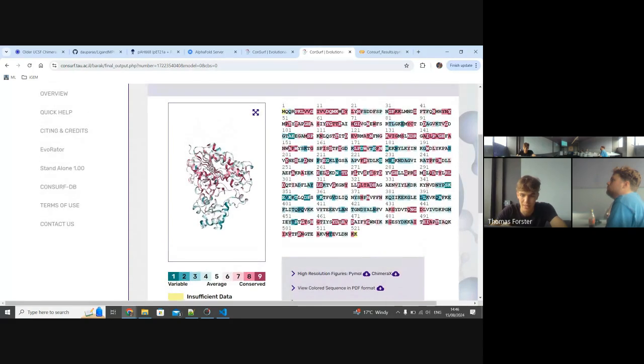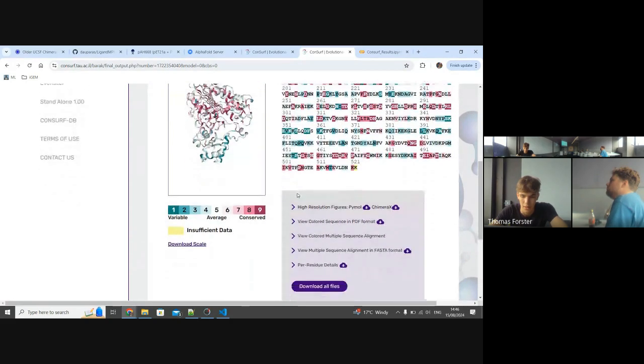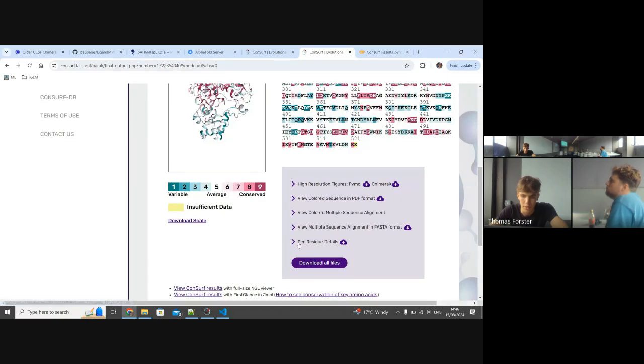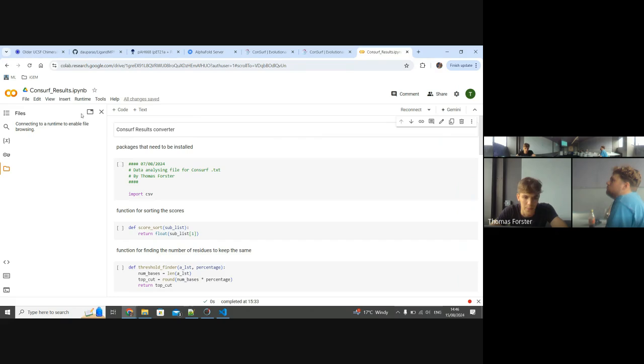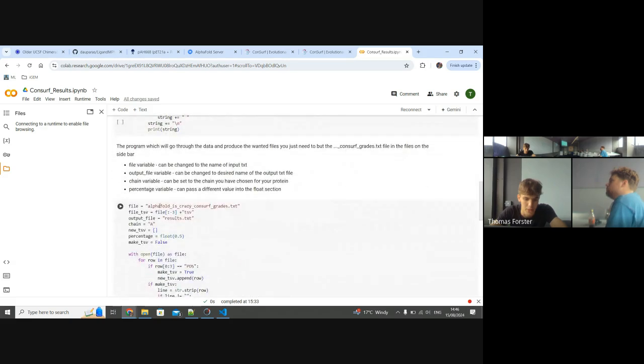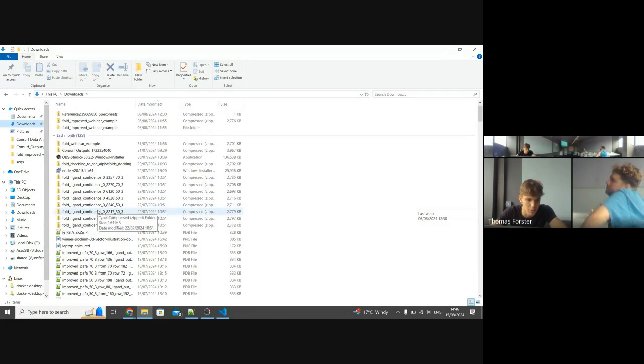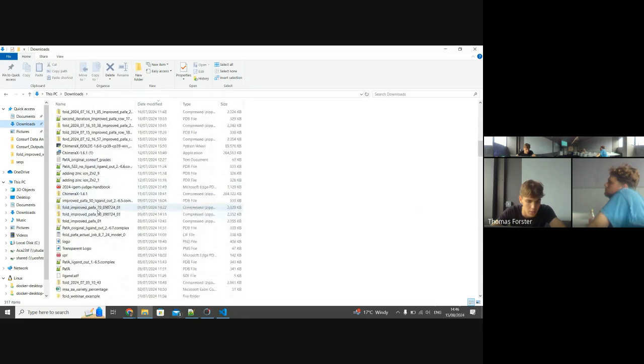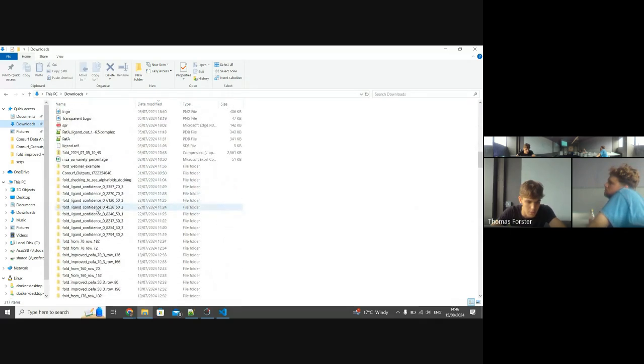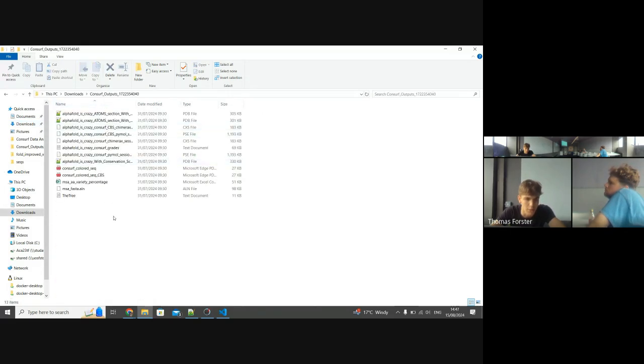But this is probably not the easiest way to scrape out the data that you want. So what you do is download all the files, you get a little zip, and we have a Python script on a Colab, which basically means you can upload a file here, and all you have to do is change the name of your specific file name. I'll show you what the Conserve results look like. The Conserve folder will usually have all these files in it, with the same name as your .pdb.